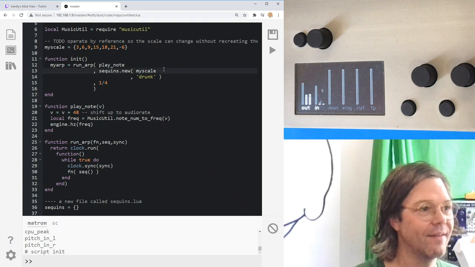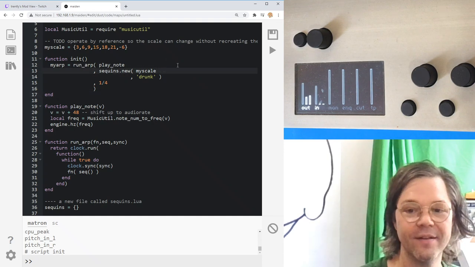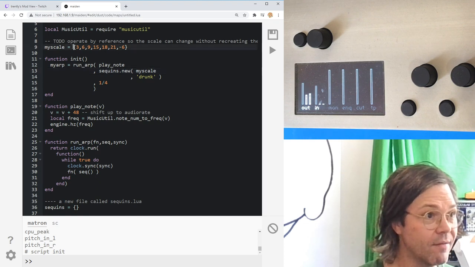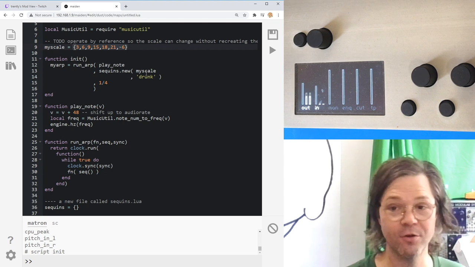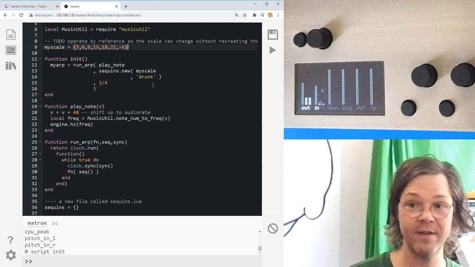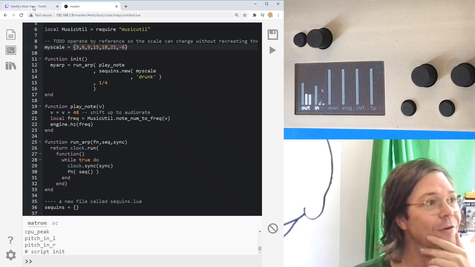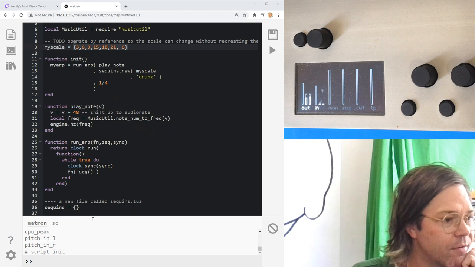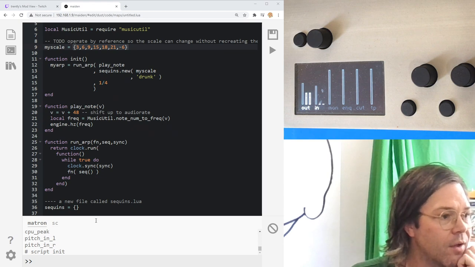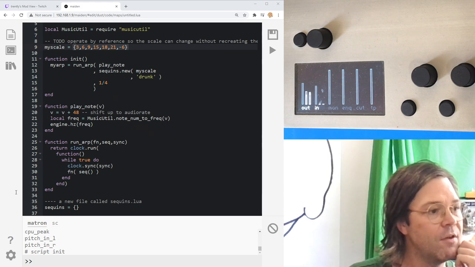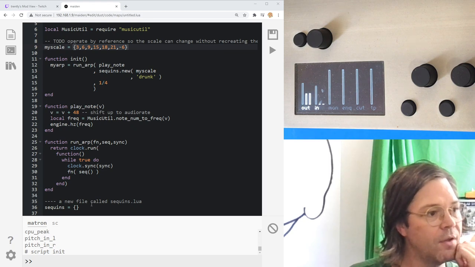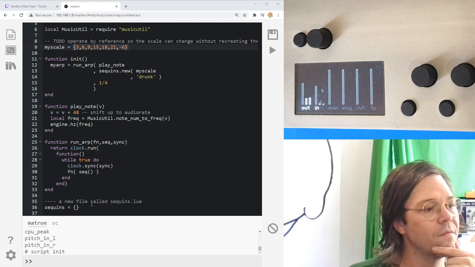So we have a really basic sequin here. All it does is take this scale and process through it. The first thing you want to be able to do is nest it. I think it's already supported, so I'm just going to jump back to Sublime and check out how it works. I should just be able to have a sequence. Oh, an element of a sequence can be another sequence.